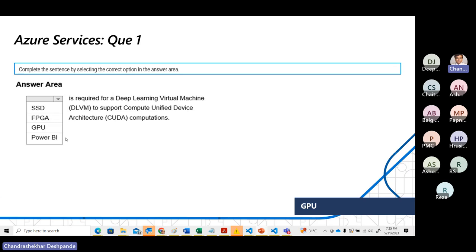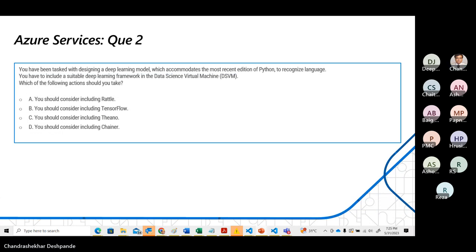Power BI is for visualization. It is not for any compute. Okay, let me go ahead. Read the question carefully and answer it. These are different packages available: Rattle, TensorFlow, Theano, Chainer. You should have a top view of what these packages are for.